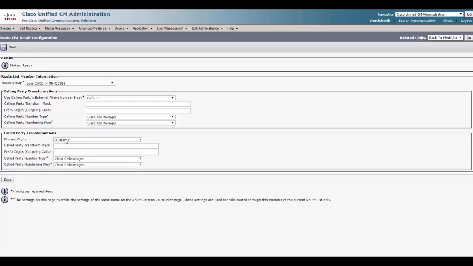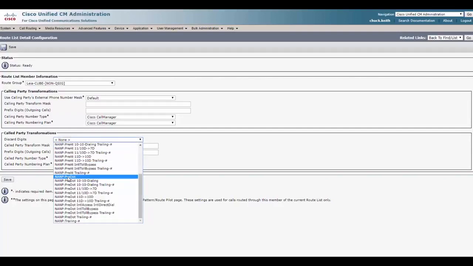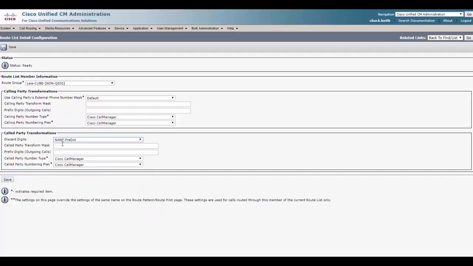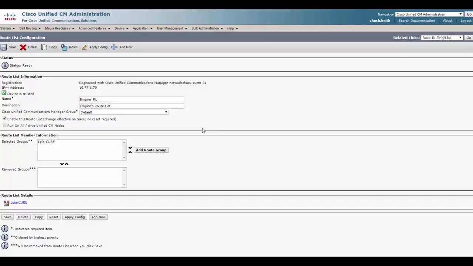So what we'll do here, and this is the most common usage you'll see, is you'll discard digits, NANP pre-dot. That NANP stands for the North American Numbering Plan, which is what I'm accustomed to. We'll go ahead and leave this blank because we want to leave the number coming at us exactly the same, but we do want to prefix it with the +1 and click save. So this route list, our Empire route list, we now have the Leia cube there, so we have the primary PSTN taken care of. What about our failover?